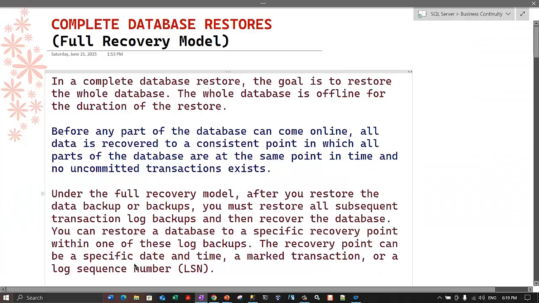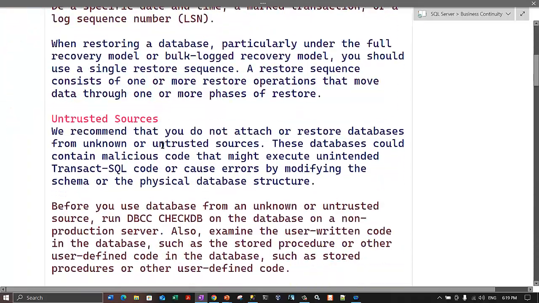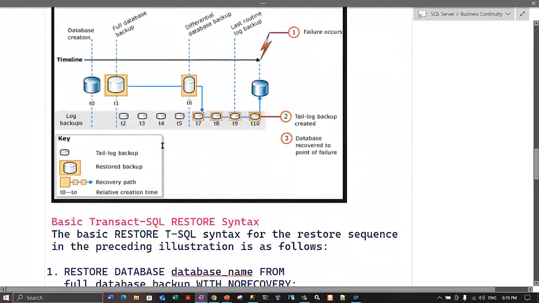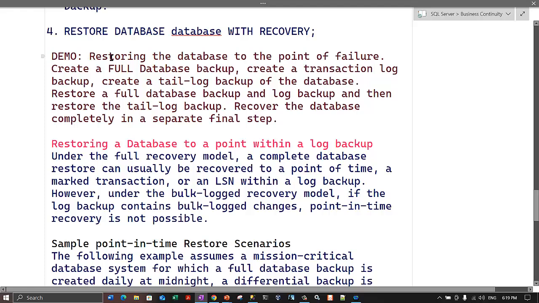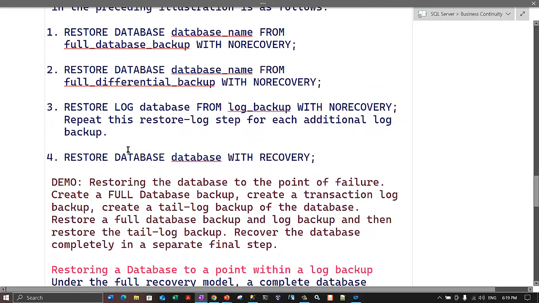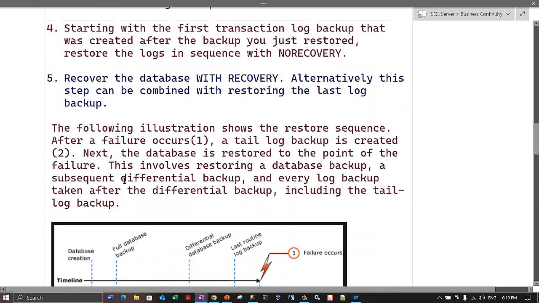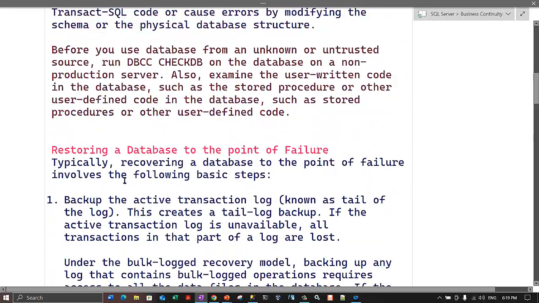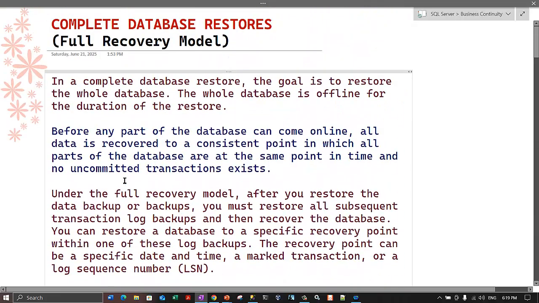This will be a mix of a theoretical session and a practical session. So we will cover one of the demos here at the bottom. Stay in tune, keep listening to the theory, and eventually we will reach the demo point where I will show you how you can do backup and restore under the full recovery model. So let's start with the theory part.